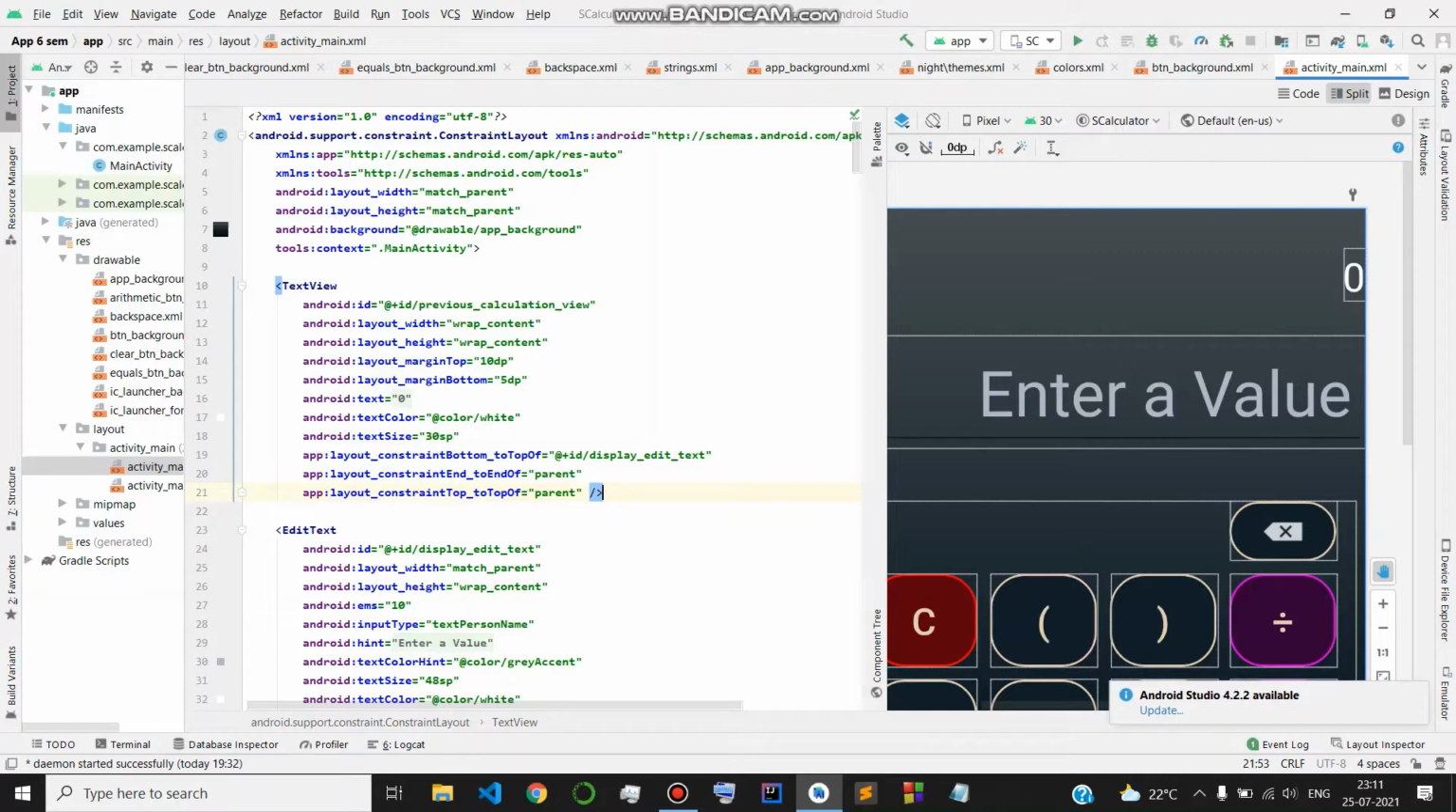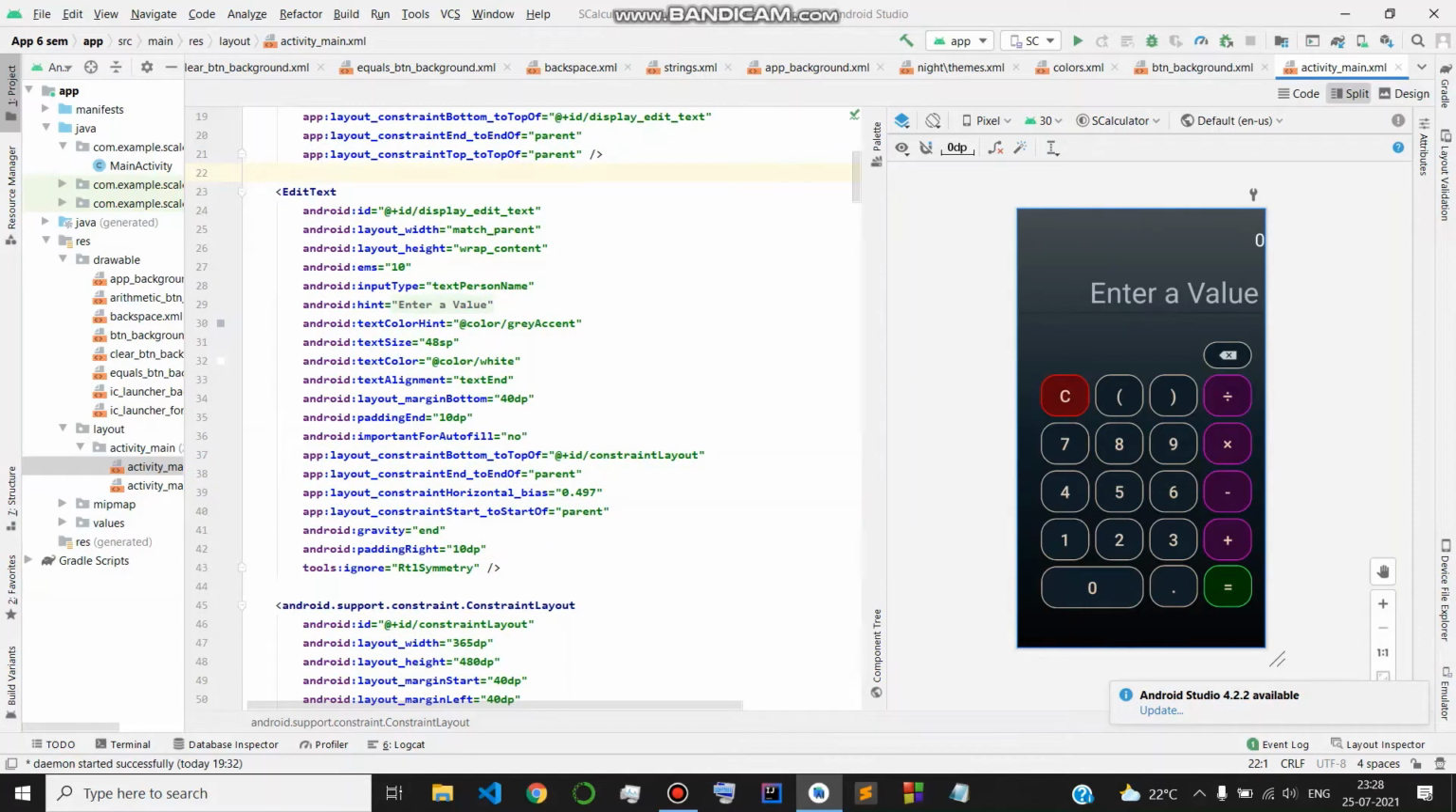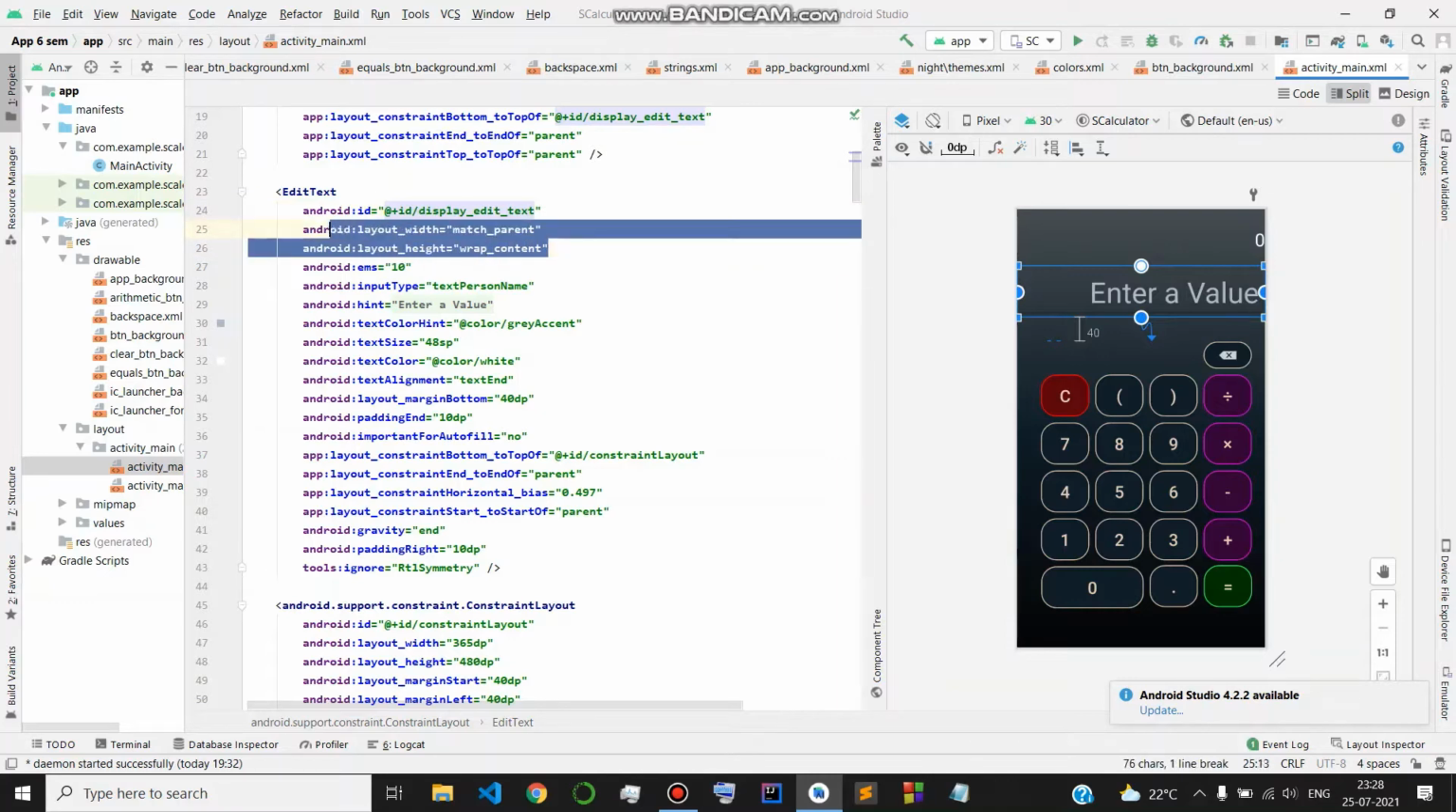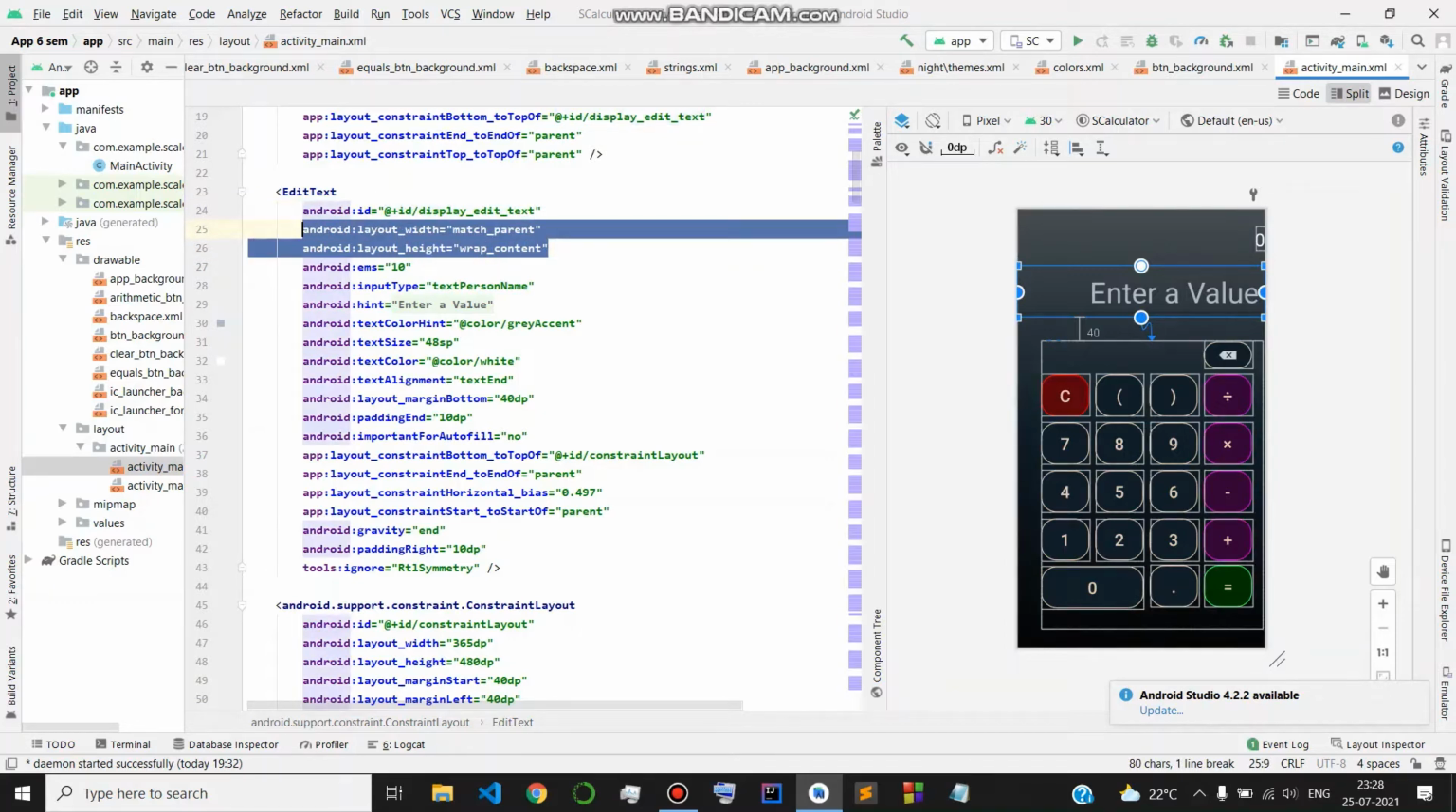So the first constraint is bottom to top of this particular ID. The bottom constraint of this text view, you can see, is constrained to this enter a value edit text view. The other two constraints are at the top and the end of this text view. Next is the edit text. The ID for this edit text is display edit text. The layout width and the layout height are match parent and wrap content respectively, as shown in the design.